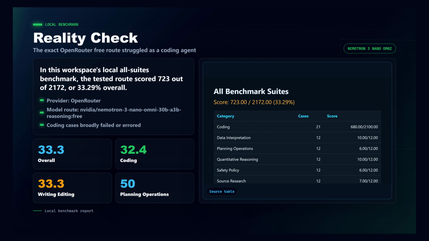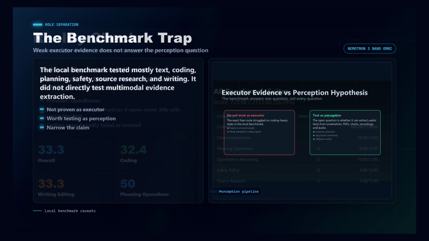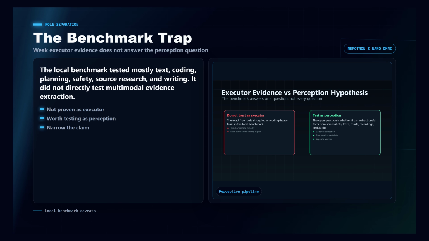Now, the important reality check. The exact OpenRouter free route tested in this workspace, NVIDIA/Nemotron 3 Nano Omni 30B-A3B reasoning free, scored 723 out of 2172 in the local all-suites benchmark, or 33.29% overall. Coding was broadly weak. Every listed coding case either failed or errored. Writing and hard planning were also weak, so the evidence does not support using this route as the whole coding agent. That bad score does not automatically kill the perception layer idea.